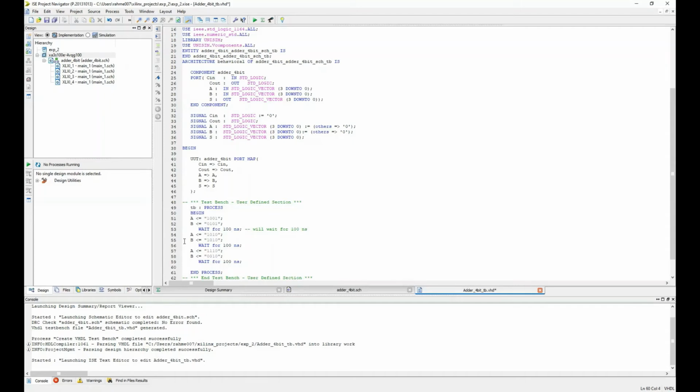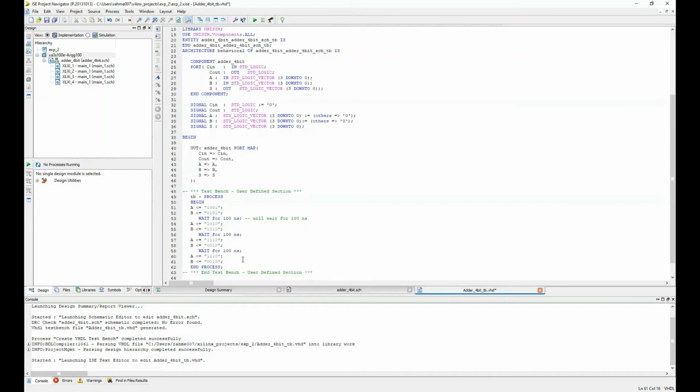We can copy and paste the same thing before. And here we can have 0010, 0010, and this could be 0011. And then again, we can have wait for 100 nanoseconds. And we like that one. Okay. So this is the end process here. We can say the process could end.